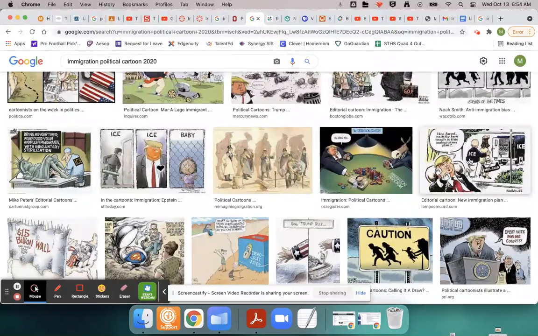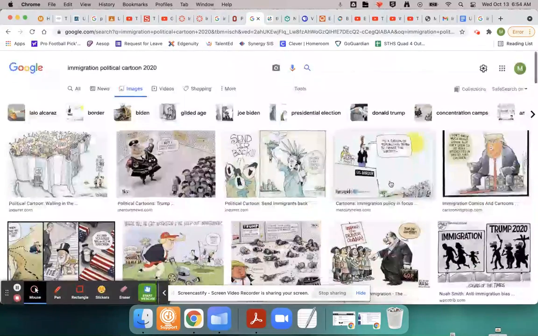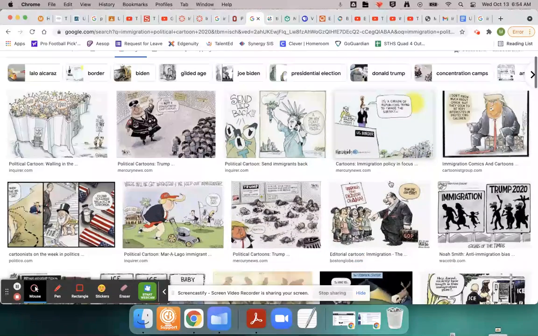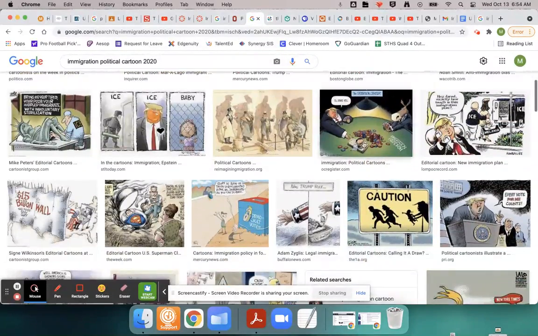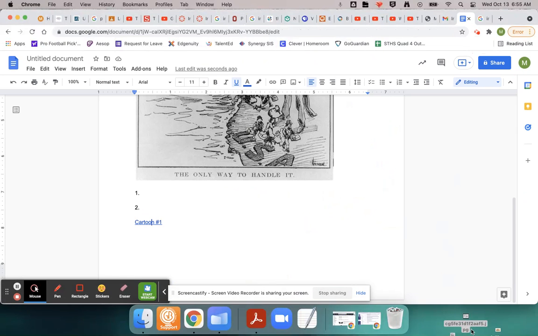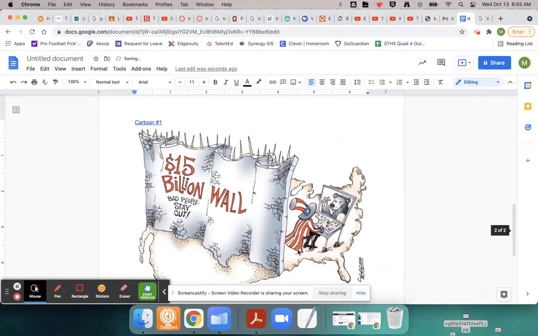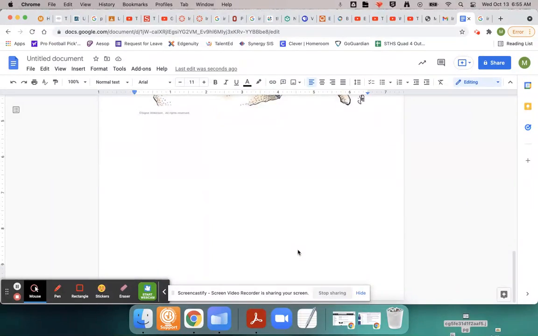So again, pick a cartoon. Again, there's lots to choose from. This is just a Google search. If you have another place to look for them, go for it. This is just to help you out a little bit. If it's helpful at all, click one. Again, if you're able to drag it and then paste it onto the Google Doc like such, awesome. And then answer the questions. If you're unable to do that, then you can just give me the link. And again, you're answering the questions about this cartoon.